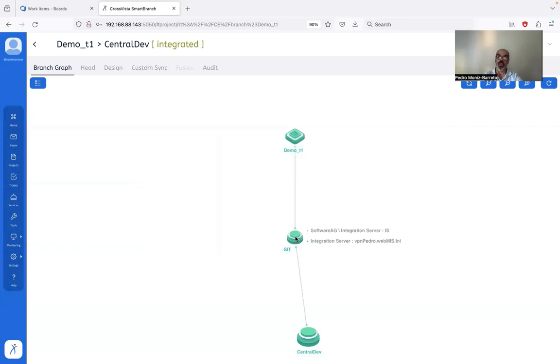Now your tree or your pipeline is ready to start actually developing. Hopefully that was able to show you how easy it is to set this up.